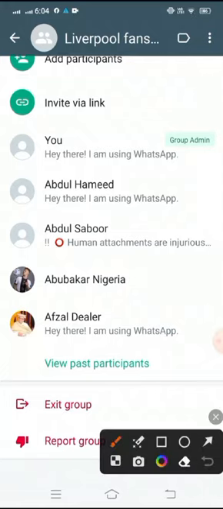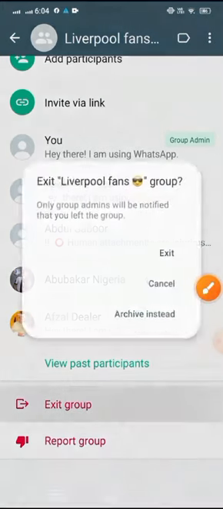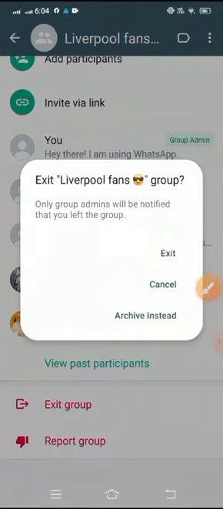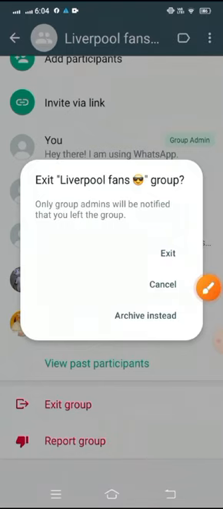So I want to exit the group. I will click on it. After clicking you can see three options: exit, cancel and archive instead. So I will select exit.